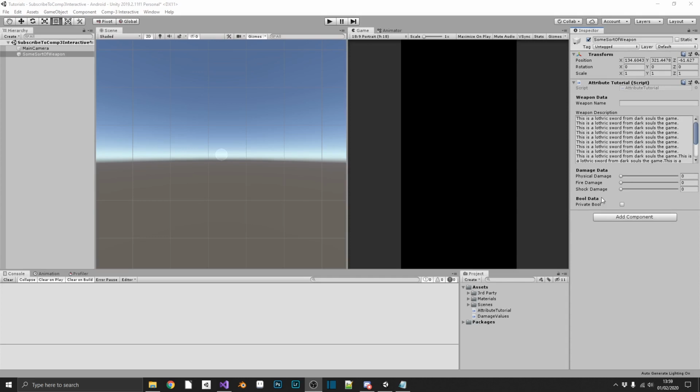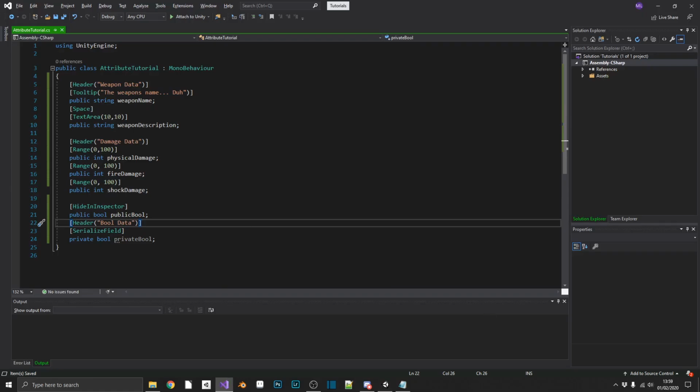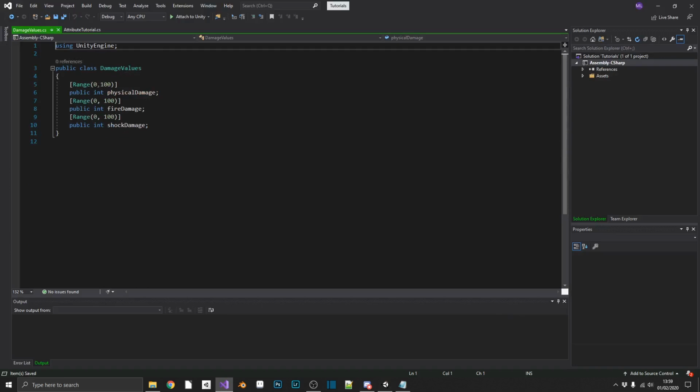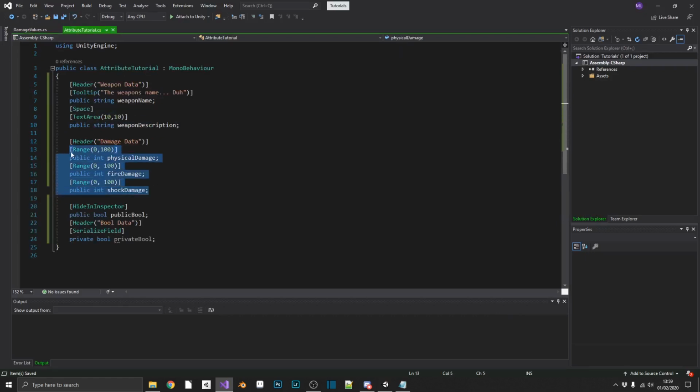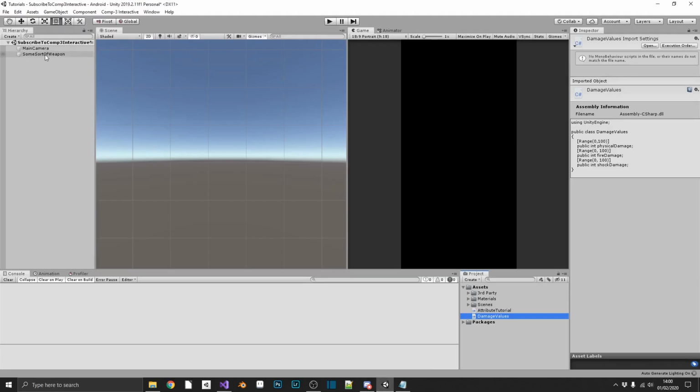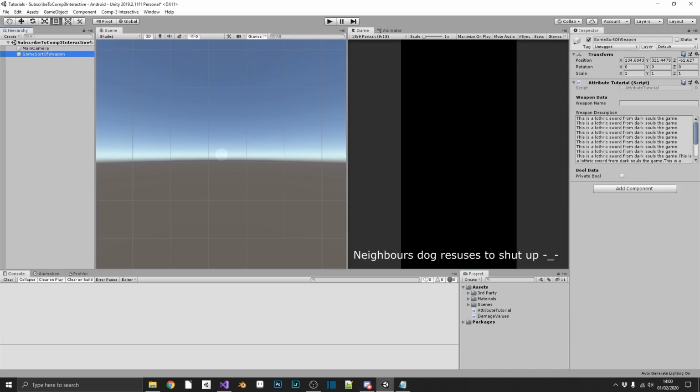And one final thing I'll show you in this tutorial is how to serialize your own custom classes. So, take our damage data for example. We have 3 integer values inside our script. But I've also gone and created a damage values class, which has those identical damage values. Now, currently, if we were to remove this, and put in a public damage values, we won't be able to see this in the inspector.